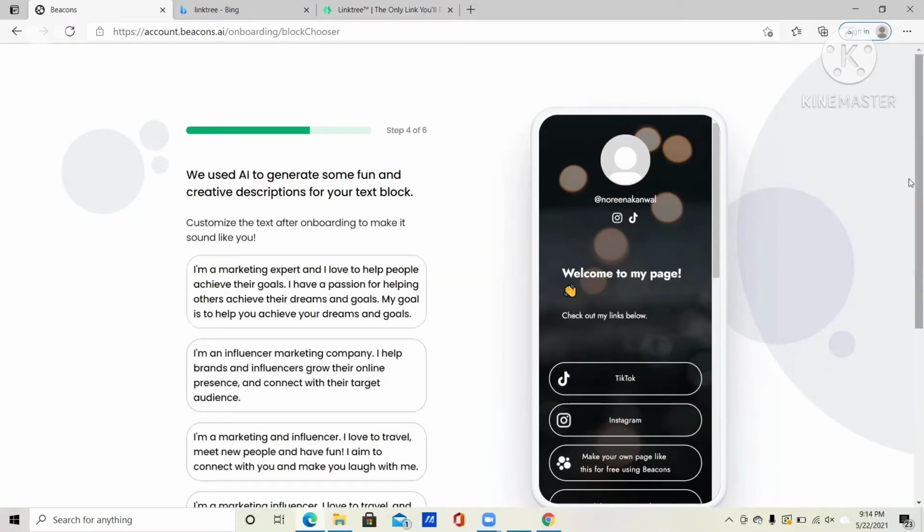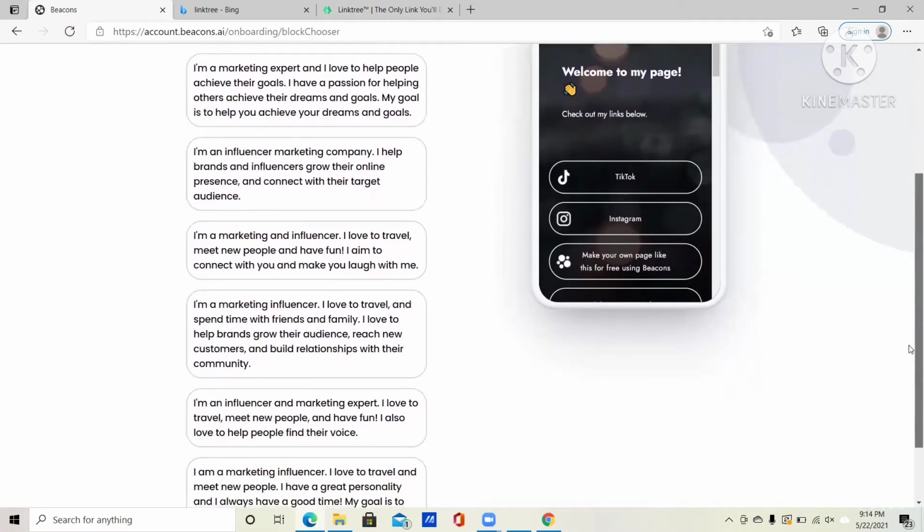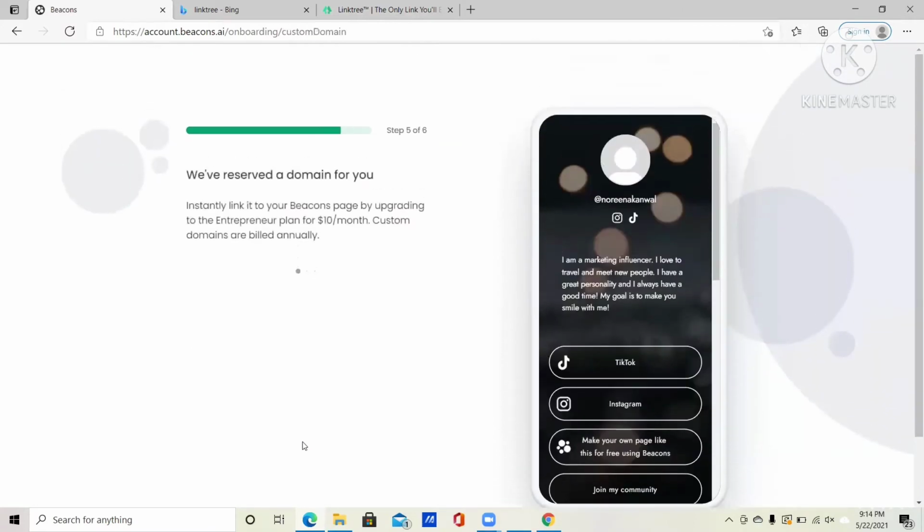Here you can see they are suggesting content about you. If you are in education, health and fitness, they offer you pre-designed templates about you, right? For example, I'm using: I'm a marketer and influencer. I love to travel, meet new people and have fun. You can choose any of the pre-designed templates, right? I'm just giving you an example.